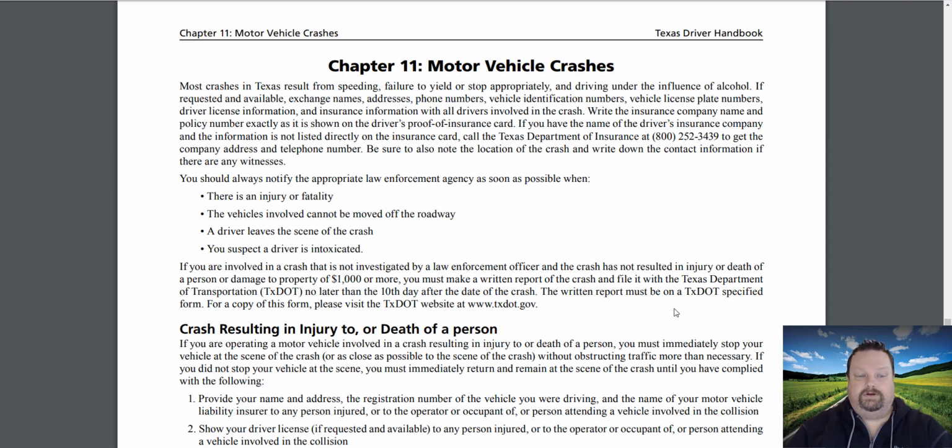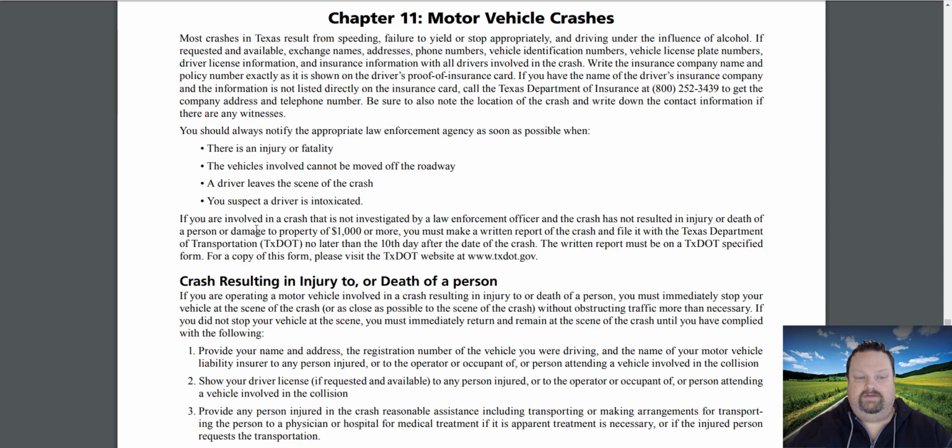Okay, so first of all, you should always notify the appropriate law enforcement agency as soon as possible when there is an injury or a fatality, when a vehicle involved cannot be moved off the roadway, when a driver leaves the scene of a crash, that means they hit you and they took off, or you suspect a driver is intoxicated. All right, if you're involved in a crash that is not investigated by a law enforcement officer and the crash has not resulted in an injury or death of a person or damage to property of $1,000 or more. So this may be on your test. Make sure you pay attention to that.